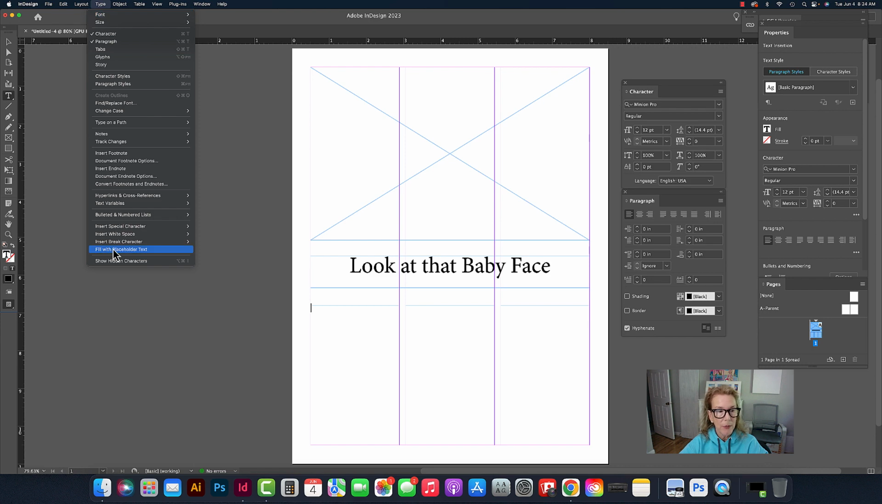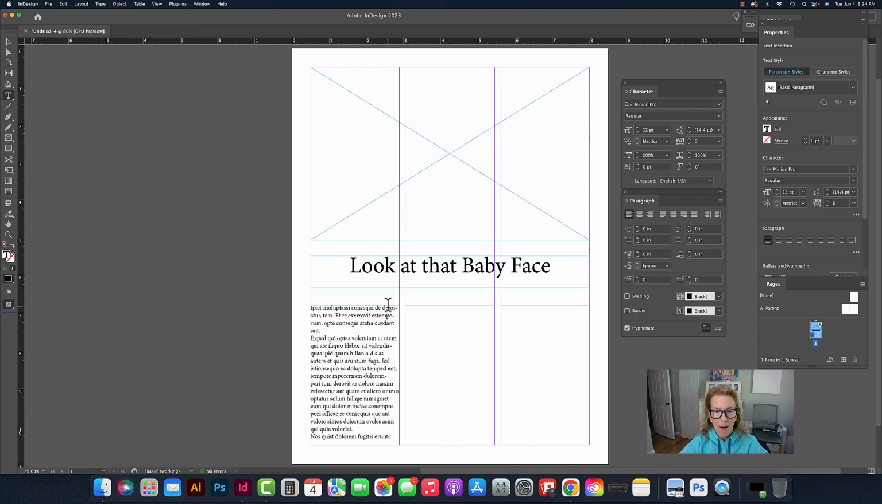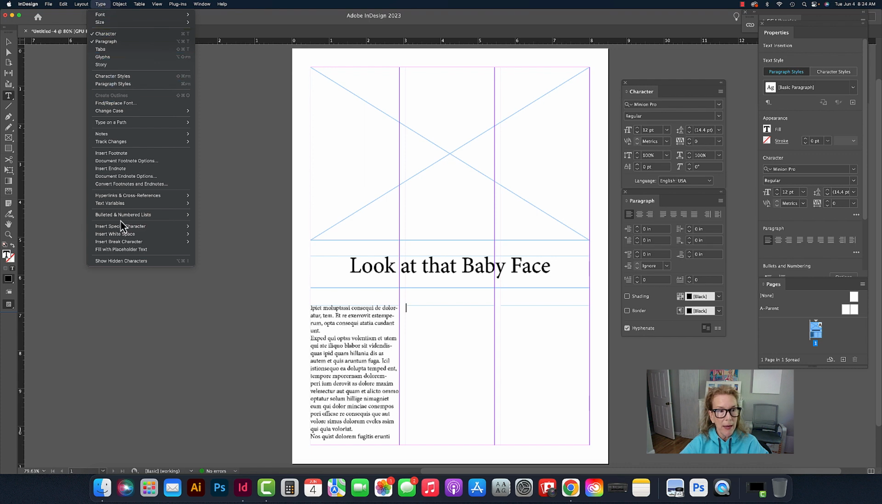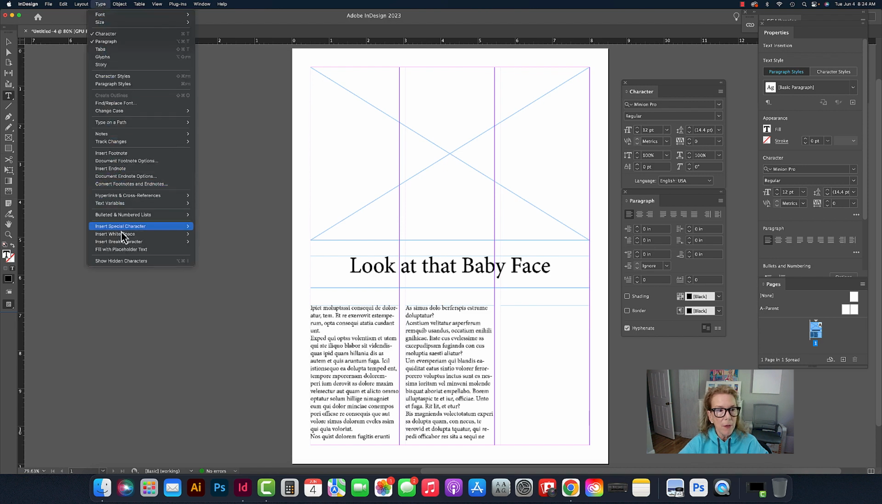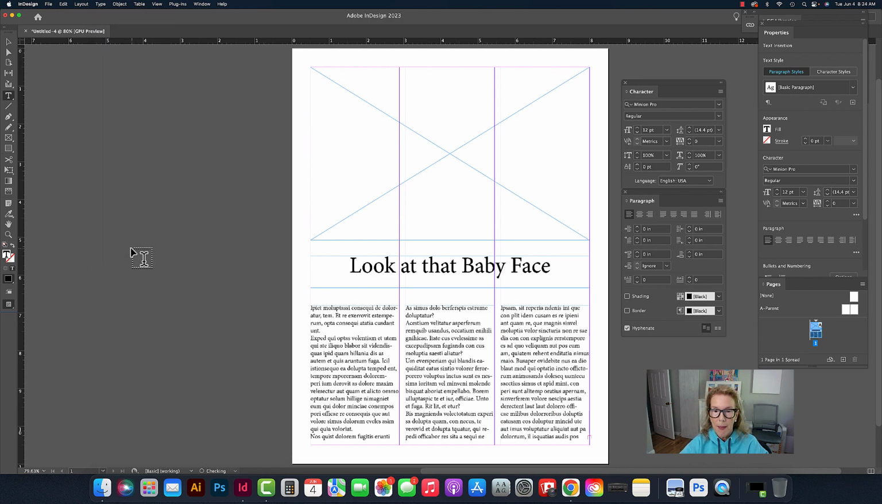Yay! This is really good for art directors or editors to say, oh yeah, this is where the article is going to go, but we don't know. The article isn't written yet. We're waiting on the writers. So we're going to do that again. Fill with placeholder text. And once again, over here, fill with placeholder text.